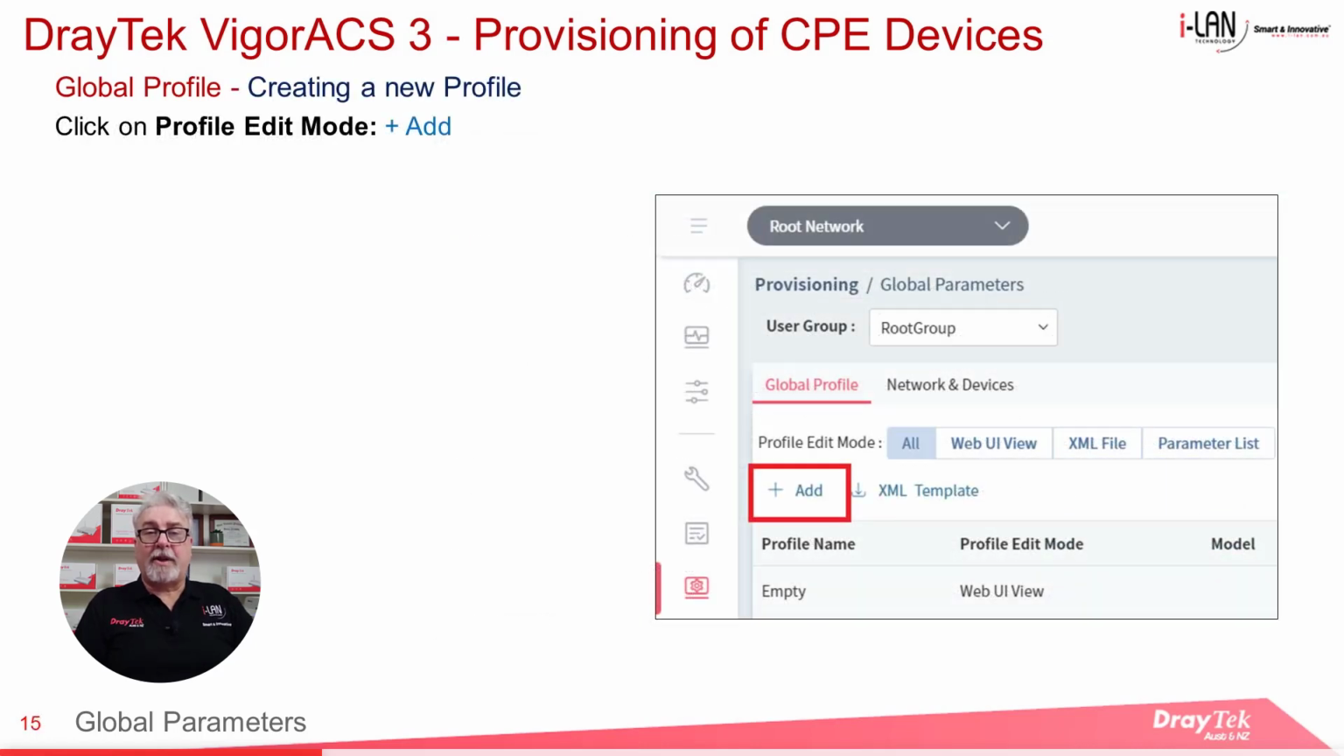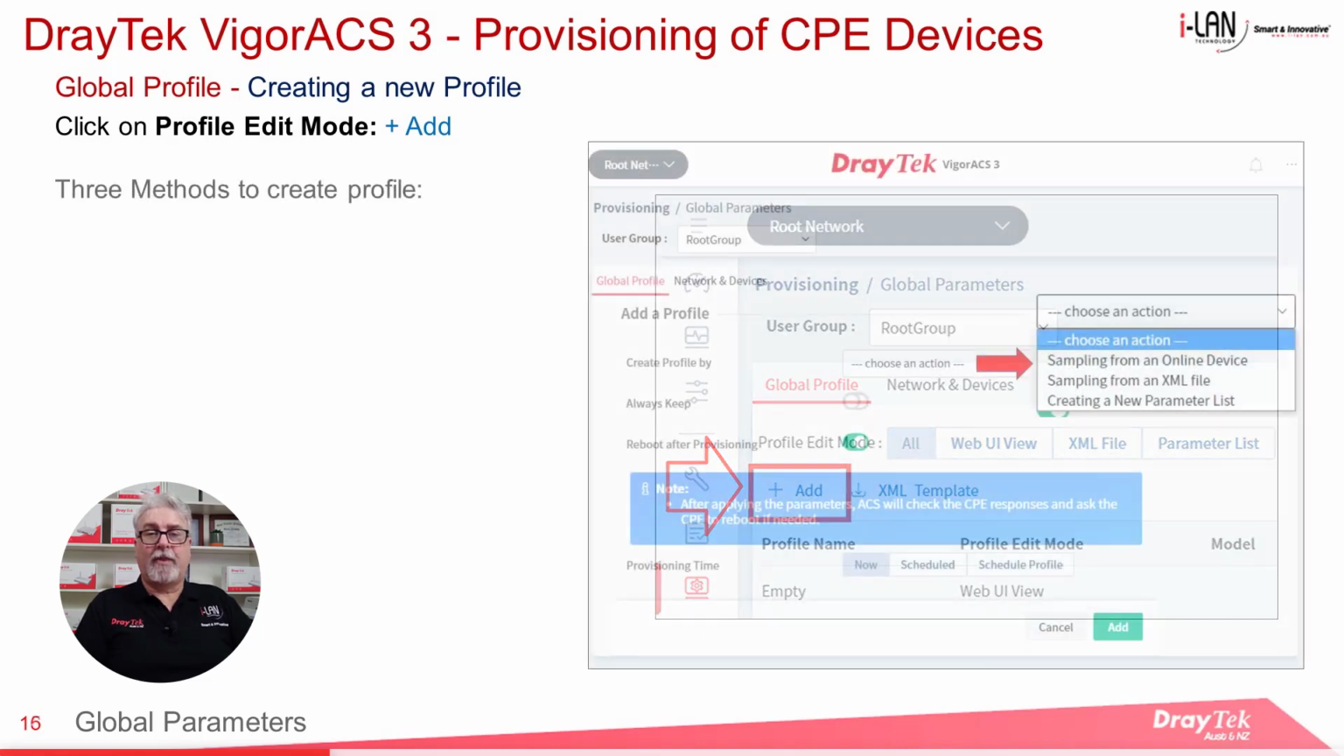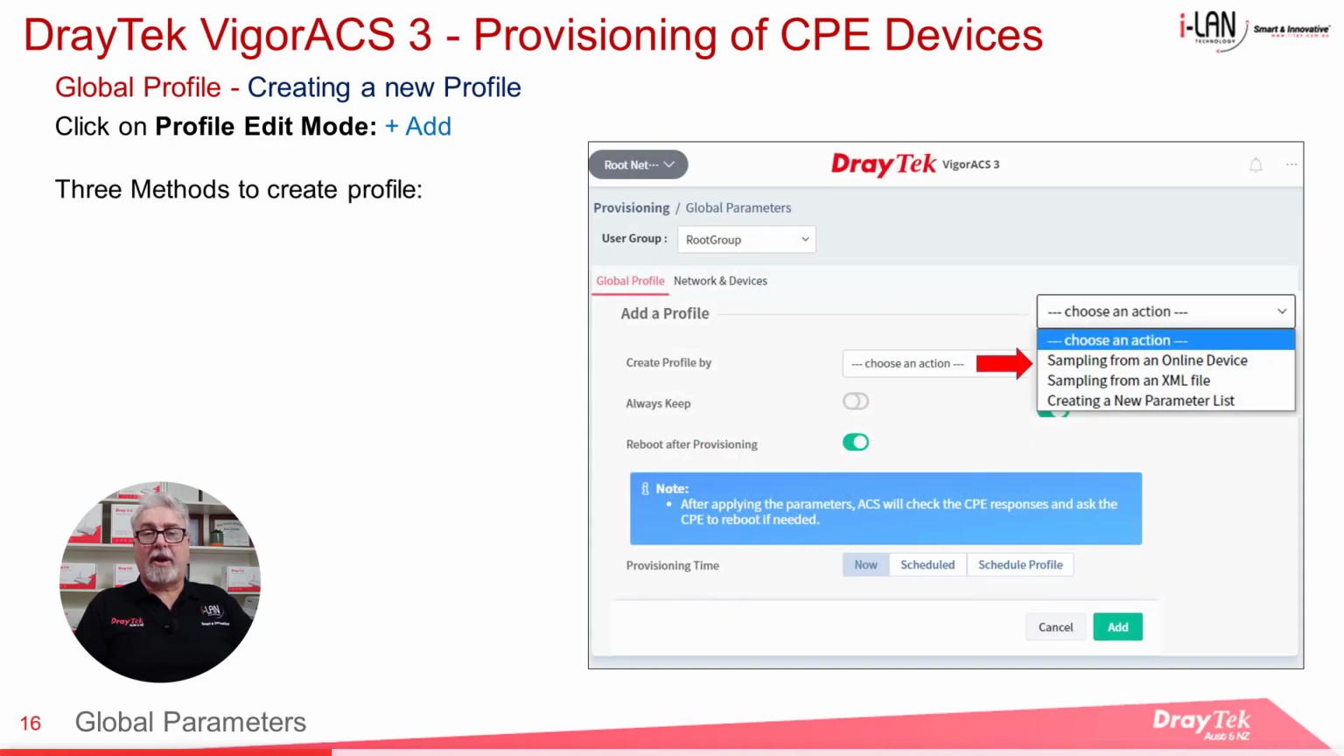Okay, let's go through the steps to create a new profile. Clicking on plus add in Profile Edit mode will bring up a menu to start creating a new profile. There's three methods you can use to create the profile. The first one is to sample an online device. Here you select a similar device from the network group, and using the web UI you simply select the configuration options to change and save the profile.